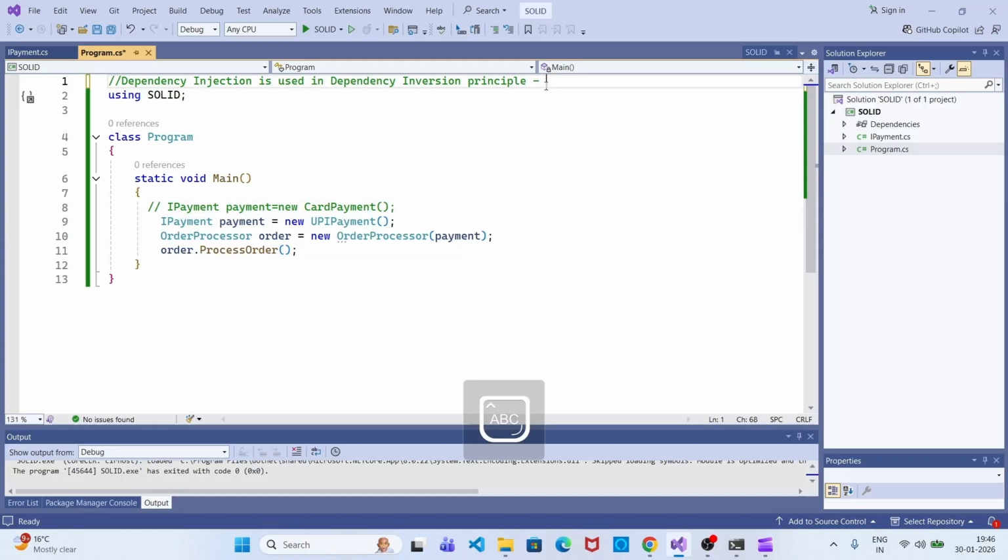Dependency inversion principle means high level module should depend on abstraction, not implementation.